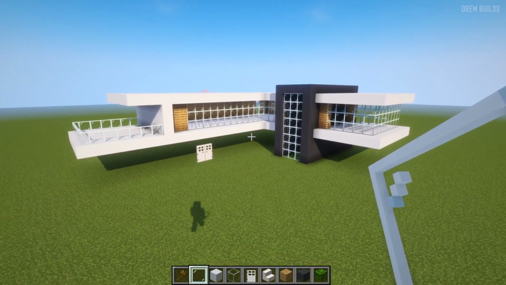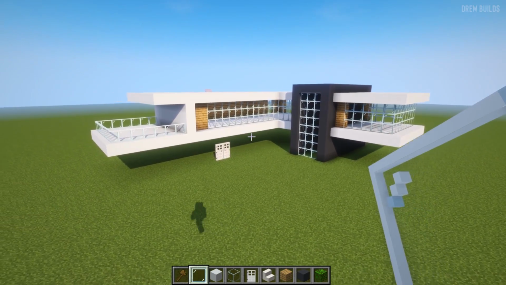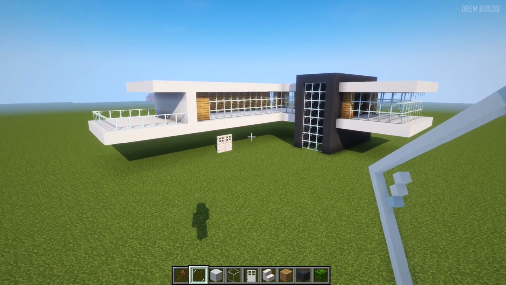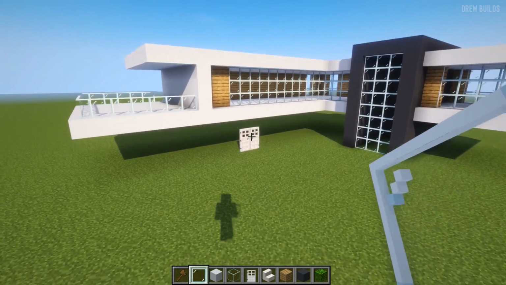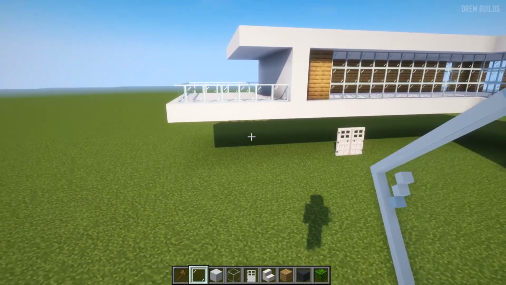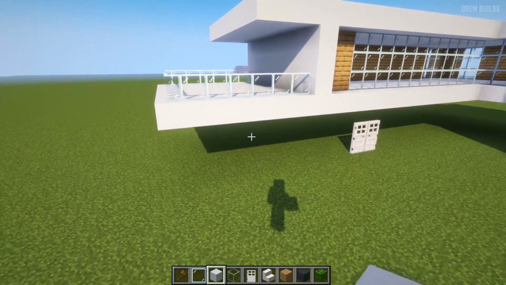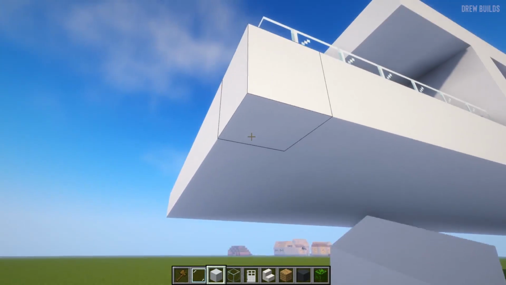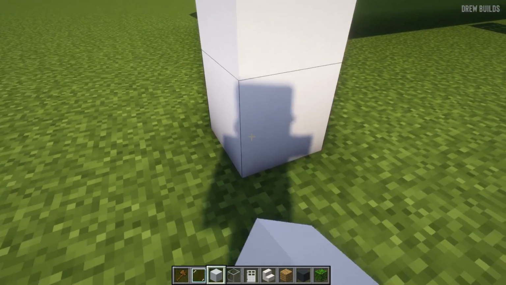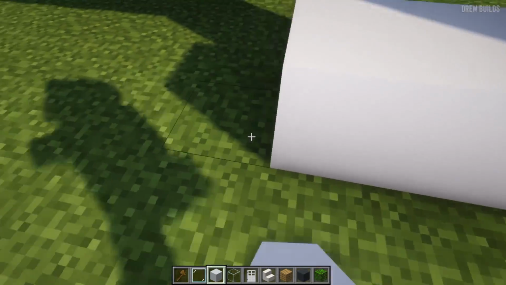So now as you can see, the top half of the build is done. And now we are going to do the bottom half of the build. And the bottom half of the build, it's only really this area that has any building and this pool area that we'll be building after. So on this side, we're going to build this wall down like so. And then we're going to extend this wall out.